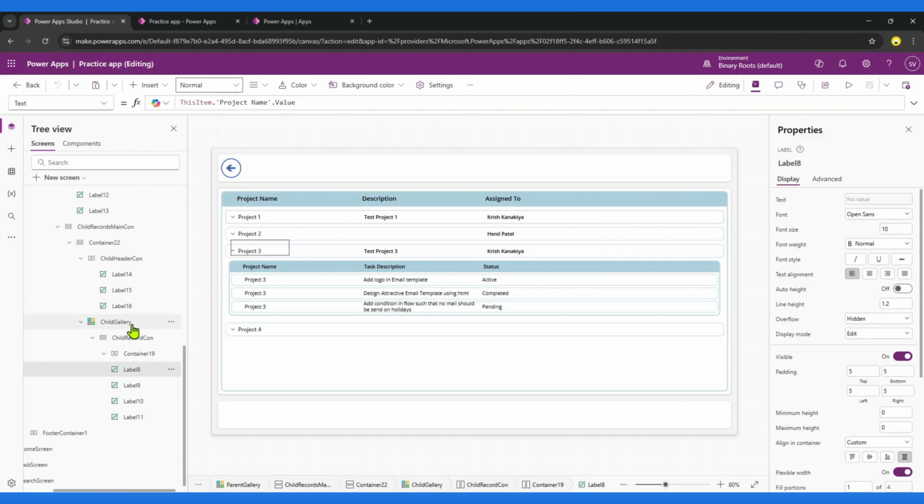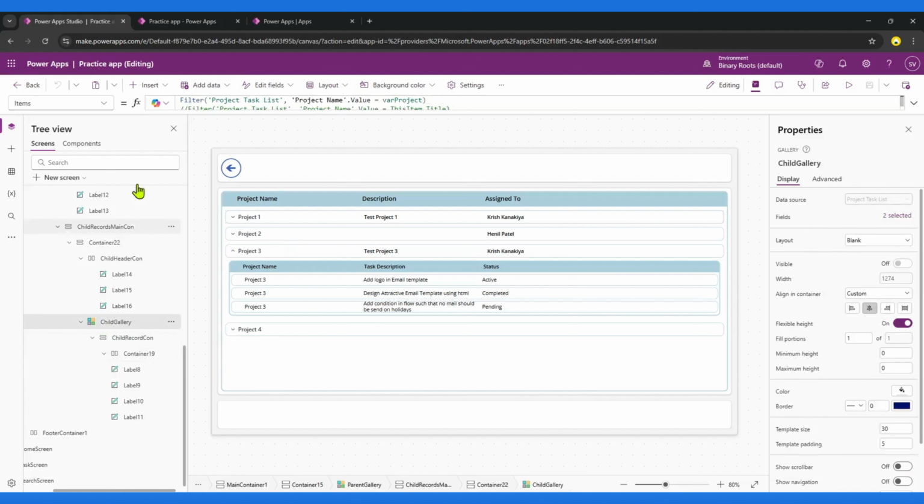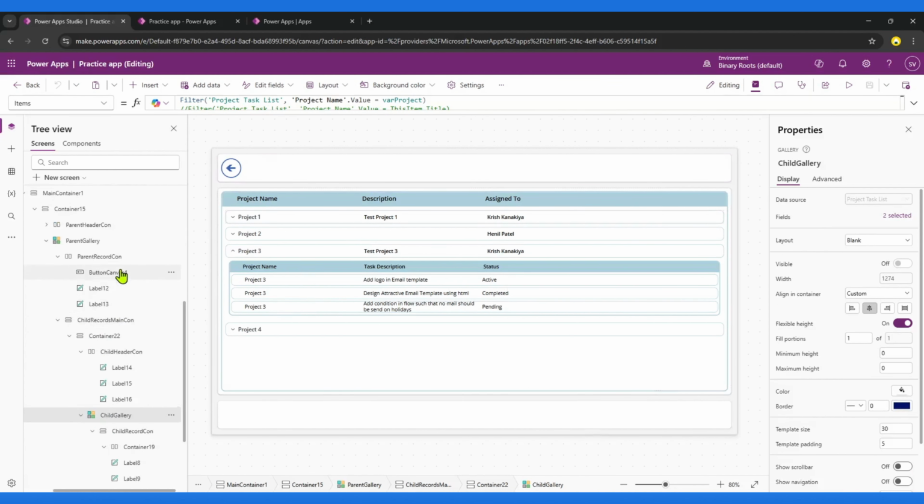Okay, first thing is let's go and check the items which we are going to filter on the child gallery, right? So at the parent gallery, what we need to do is consider that we have a project task list, which is basically the child list. What we want to do is filter and only display the tasks related to the particular project which is selected. In this case, we are filtering the project task list based on the project name value within a variable called where project.